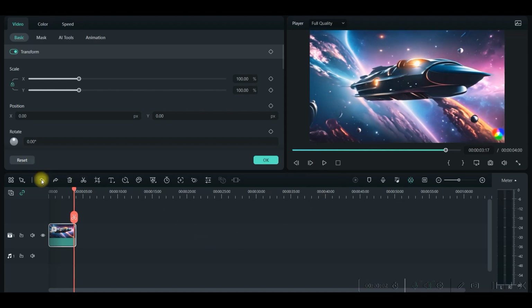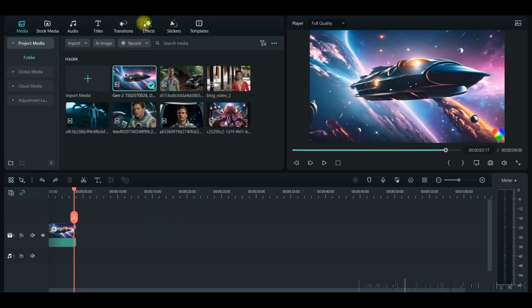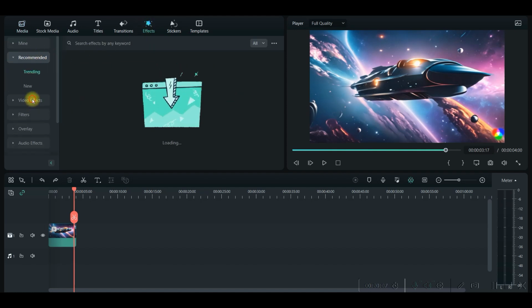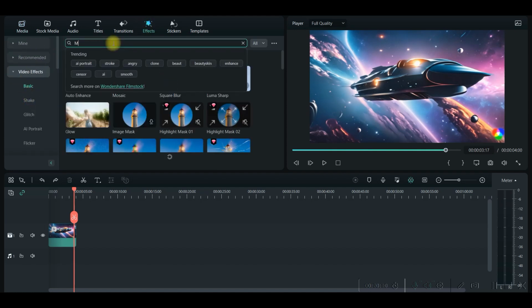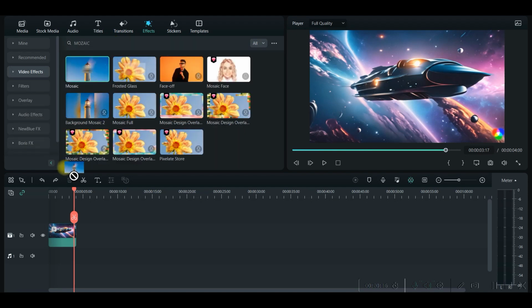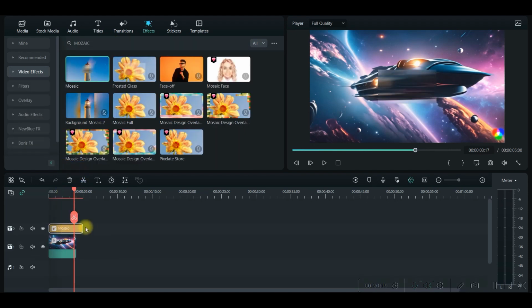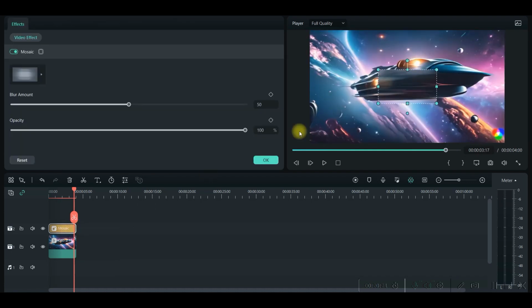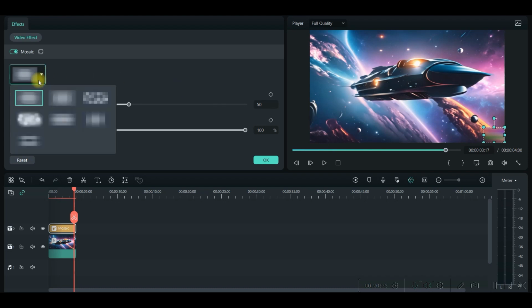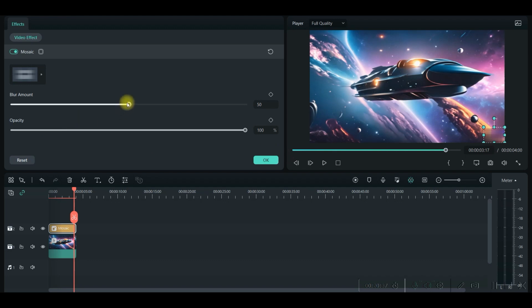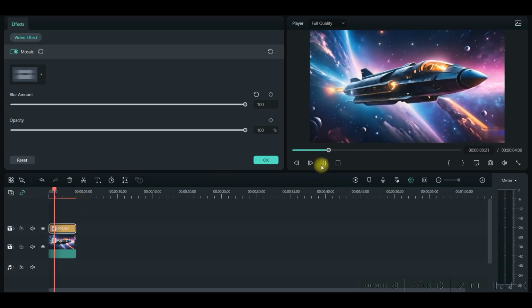The third best option, without doing all this, is to go to the effects option, and in video effects go to mosaic. This is the mosaic effect I was talking about. Drag and drop it on top of the clip. Double click on it and make it as small as possible so that it only covers the part where the logo is seen. Then go to this drop down option, select the last option, and increase the blurriness to 100%. Now if you check again, it is not visible.